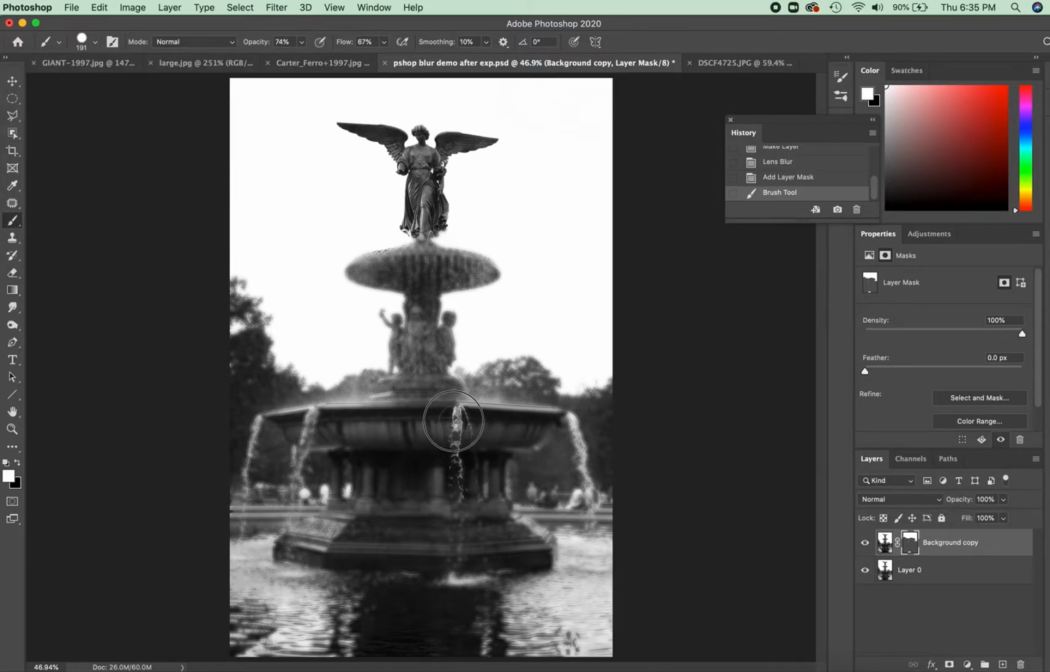I'd like to have this water come out sharp. And so I can basically go back in and erase through what I want to reveal as sharp. You can kind of imitate that Keith Carter effect just by taking a band of this photograph and erasing it out. And then that'll give you kind of a similar effect.